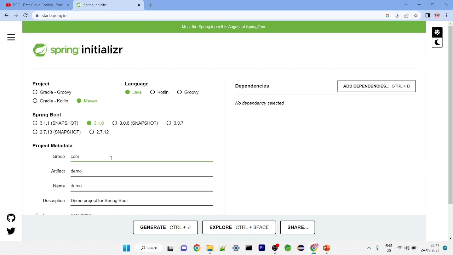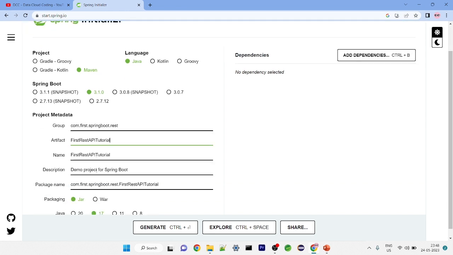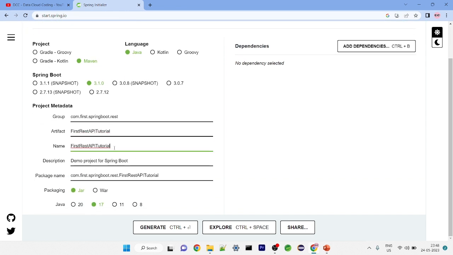So the group ID, I will leave it as is, so the name is also done. Description is also good to go. The package name also looks good. Packaging, the jar is already selected, so that's fine. The Java version is selected to 17. We will leave it to that.